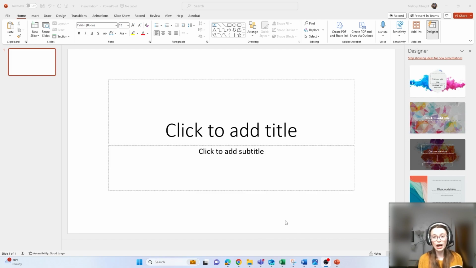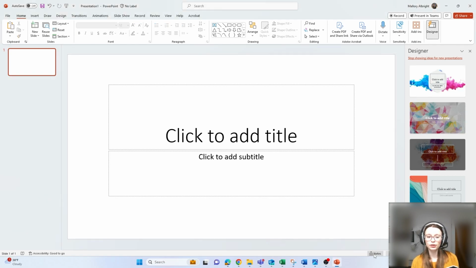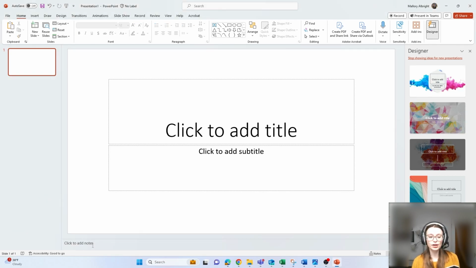Moving right along to PowerPoint, you can use the Dictate tool by going to the very bottom of your PowerPoint presentation and you'll see the little notes section. If you click that, you'll pull up the note section. Make sure your cursor's already in the note section before you begin.